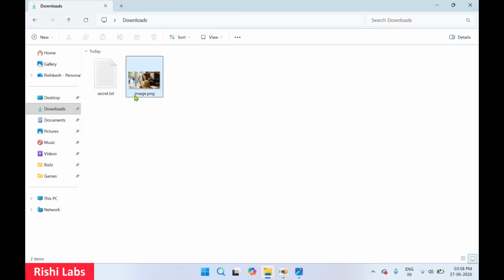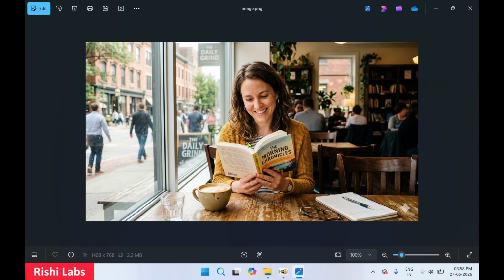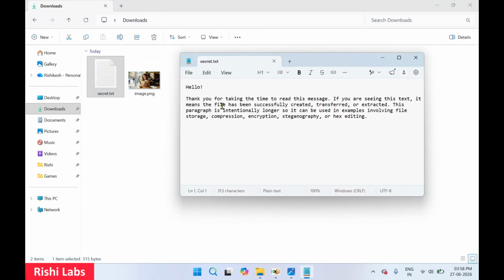So I've downloaded a sample image file. Let's open this. It is an AI generated image. I'll just close. Okay. And this is the sample text file. I've named it as secret. Inside this is a sample message like, hello, thank you for taking time to read this message. Now we are going to try to hide this message inside this image file.